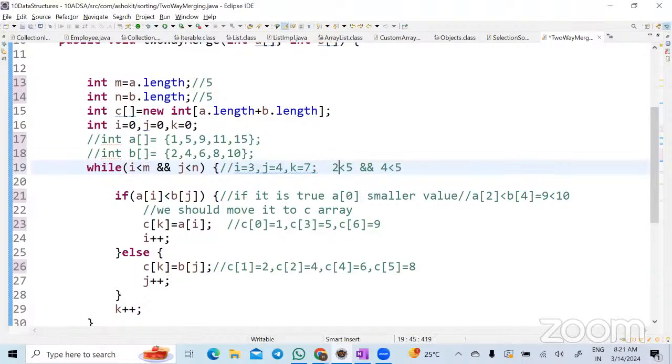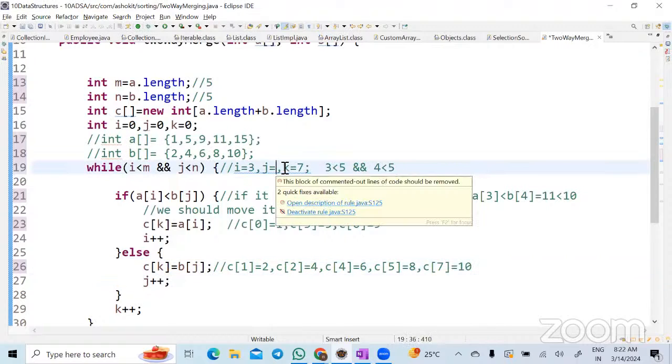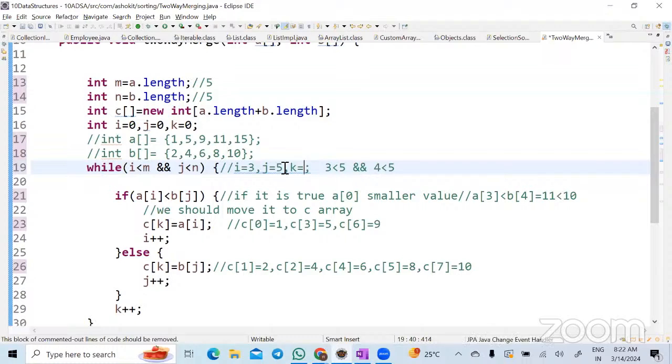Done. 3 less than 5. Is it true? Yes. Now, A of 3. What is the value of A of 3? 11. Now, 11 less than 10. Is it true? No. Then you will go to the else part and C of 7 equal to 10. And then j plus plus, j will become 5. And k plus plus, k will become 8. Now, if you look at here, the condition 3 less than 5 and 5 less than 5. Is this condition true?